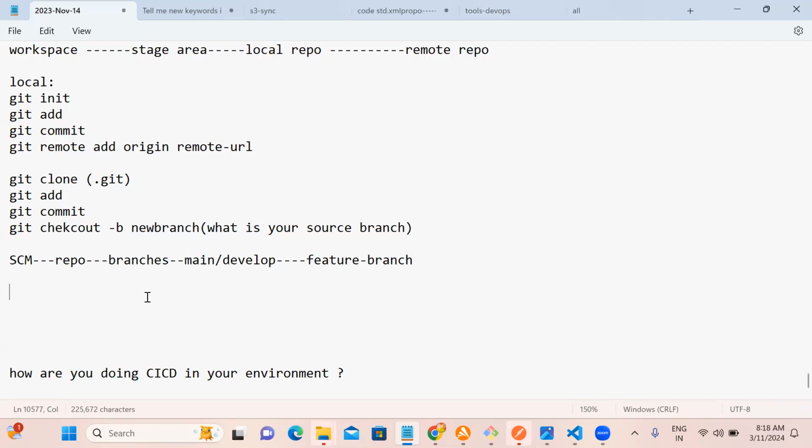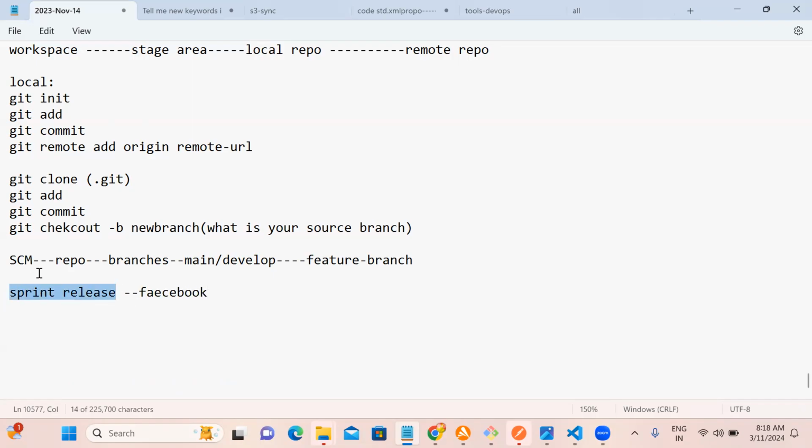I mean to say, this is the environment. We will have what is called a sprint release. Let's say Facebook, for example, the Facebook page also. So these people, let's say sprint 1, sprint 2, for example. In a sprint, everyone will get work here, everyone.